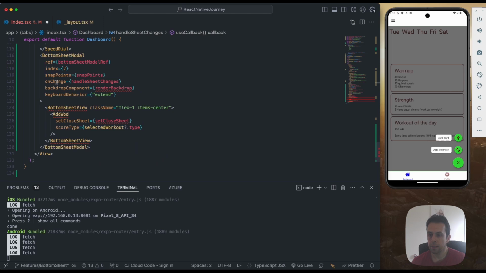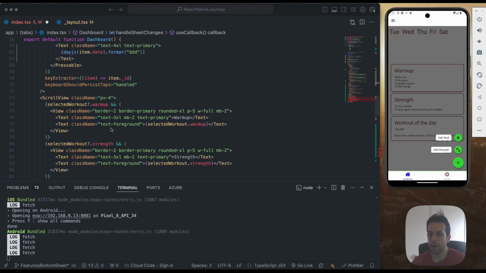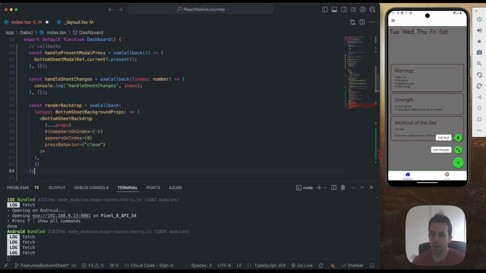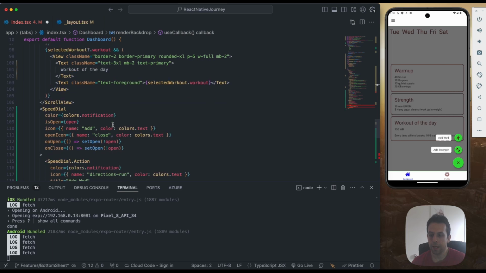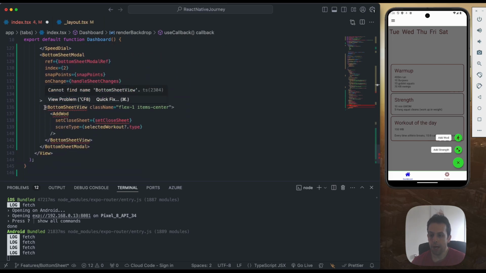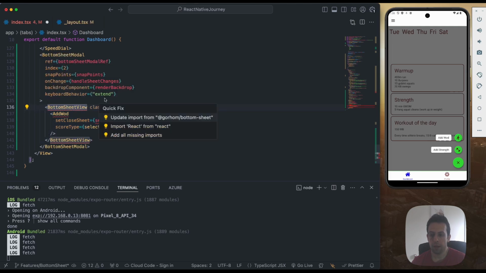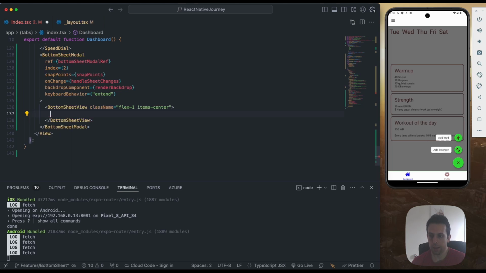Then inside this, I also have a backdrop component, so we can add that as well. Again, these are things that you can grab directly from their documentation. I'm going to add the backdrop render as well, and then I'm going to import these from the library. And lastly, we need to add what we want to show in the modal when it pops open. So here I'm going to do a bottom sheet view, as you would see in the documentation, and here I'm just going to do a text, bottom sheet open.